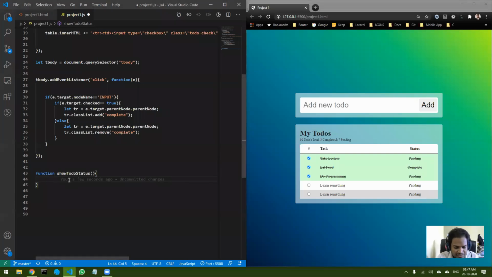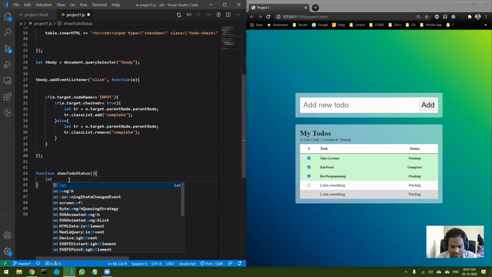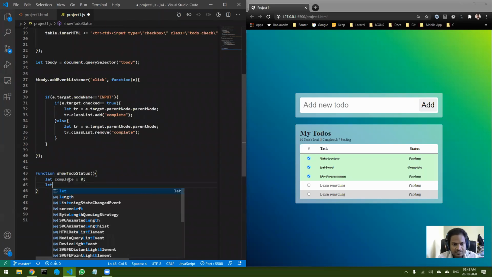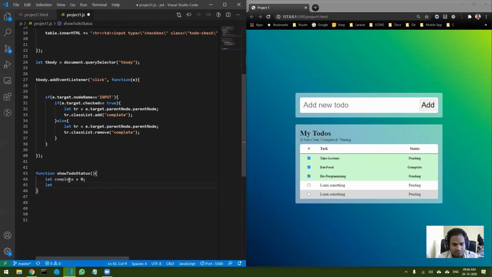So let's assign some variables. Let complete is equal to 0. Let total equal to 0. Okay, so I have complete, I have total. So if I have total and complete, then pending will simply be total minus complete. So that will give me pending. I don't think we need a third variable to store that.